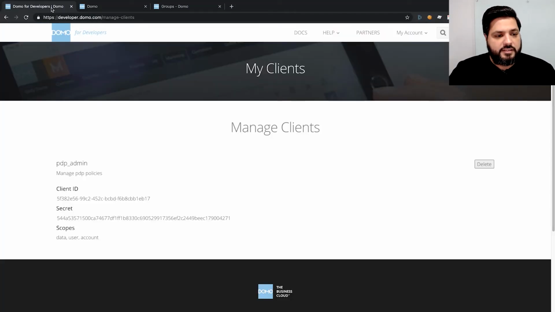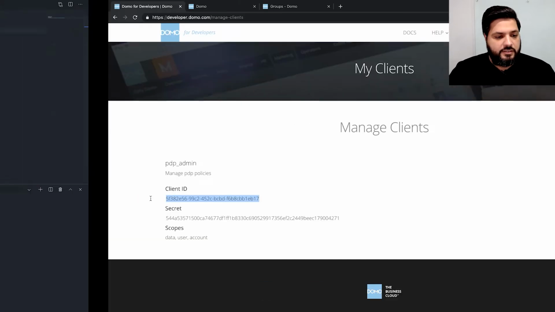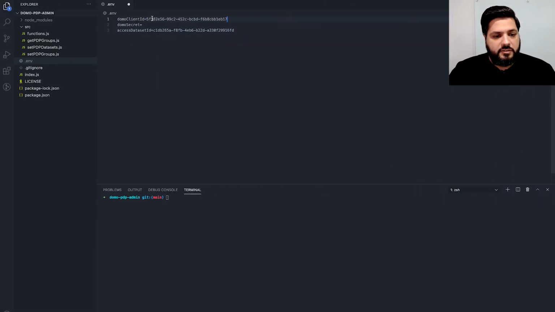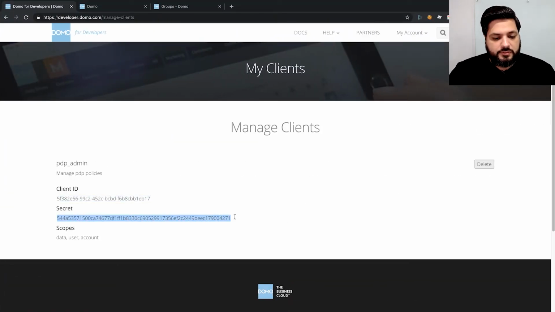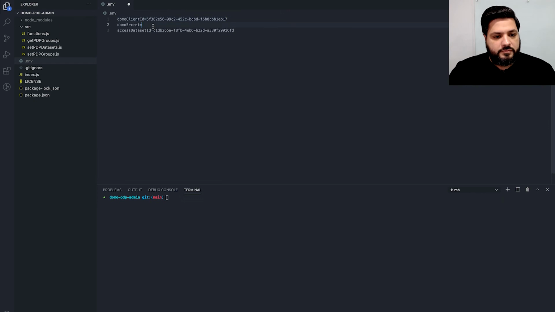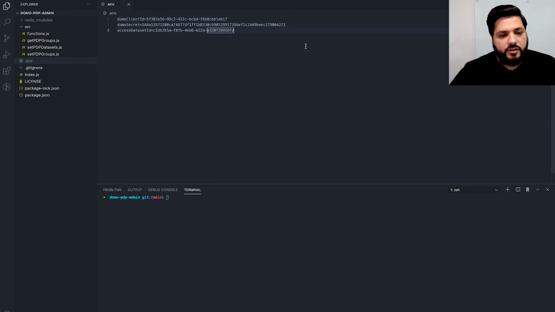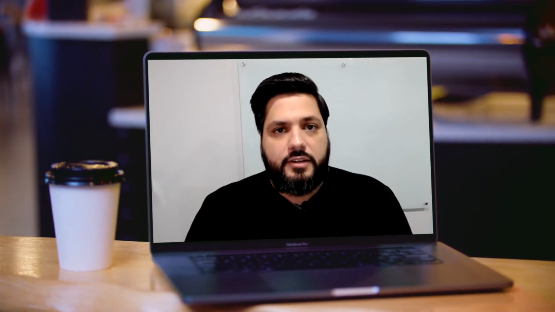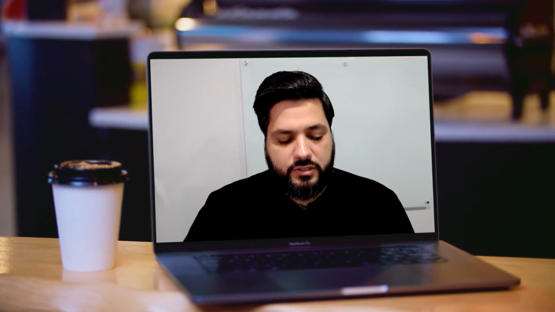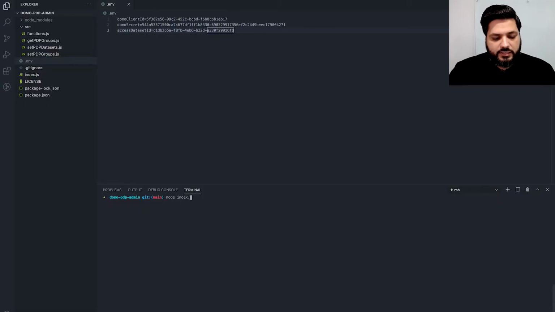Let's navigate back to the client. I'm going to copy the client ID, bring that over to my environment file, and the same for the Domo secret. Now I'm going to go ahead and save this file, and that's it. We've successfully configured the script to work with your Domo environment. The only thing we need to do now is run this script. So you're going to go over to your terminal and type in node index.js.